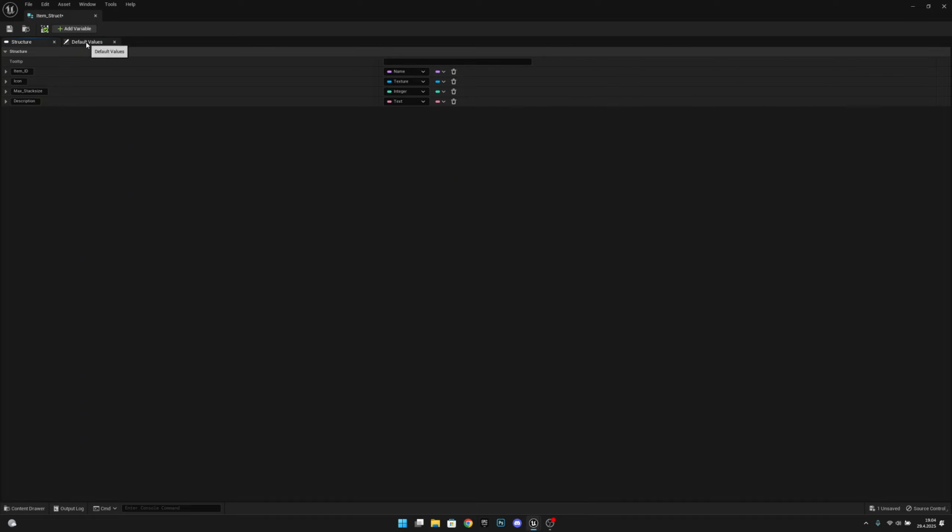Now let's go to the default values and change the max stack size default variable to 1. Okay, we don't have to do anything else. Now let's save, let's close.